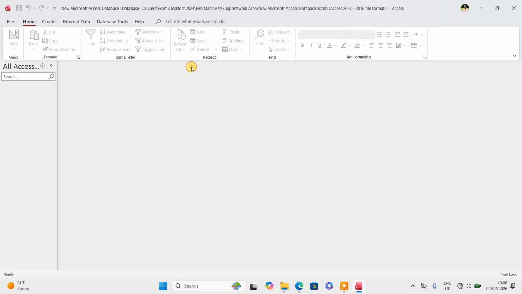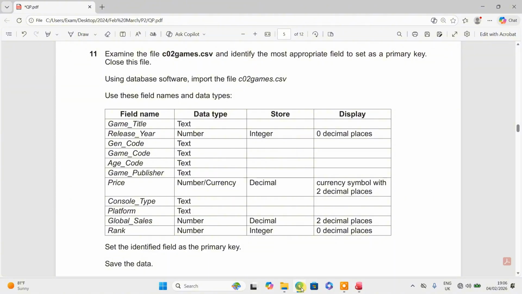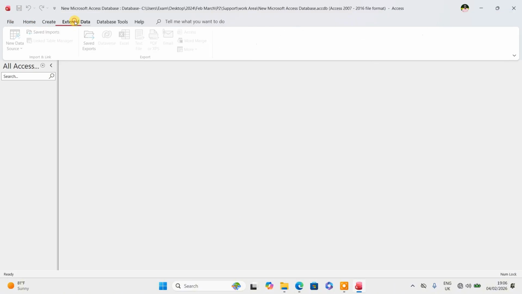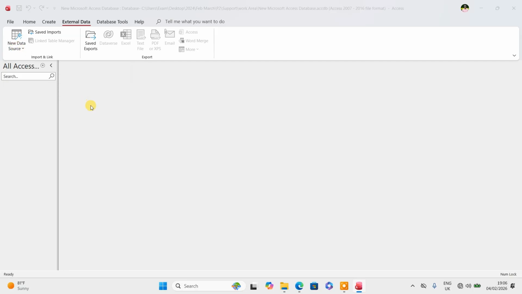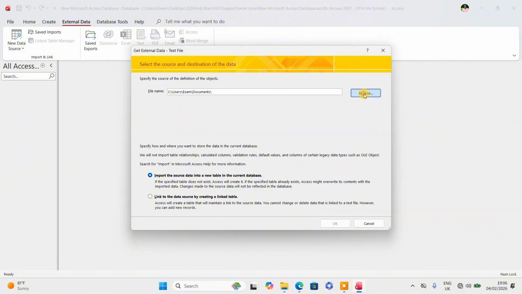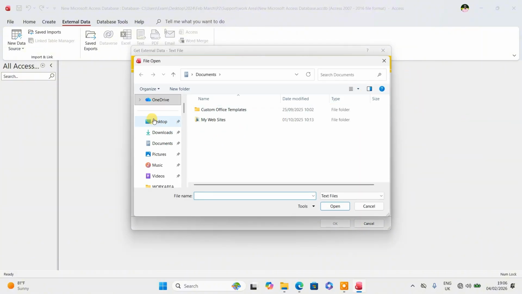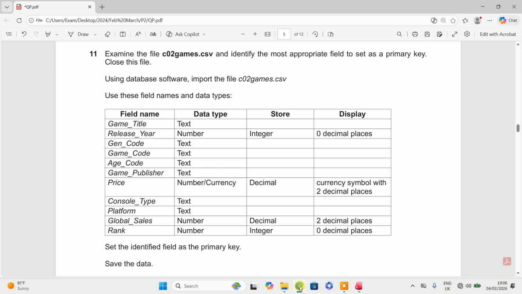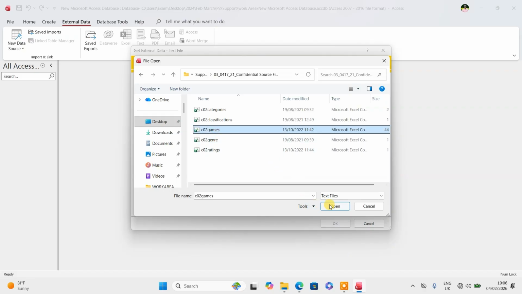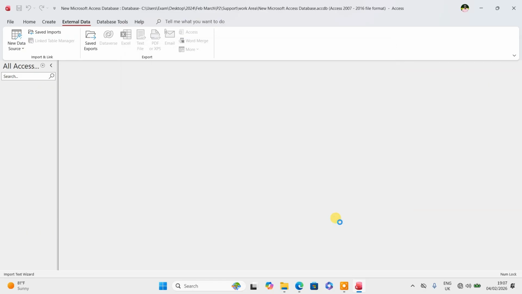I can enable content and then I can now go ahead and import the file. So importing the file, you go to external data, new data source, from file, and you choose text file. So when you choose that, you have to browse exactly where the file is. Mine is on the desktop, all over here. And the file name is called CO2 Games. Okay, so CO2 Games is this. I'll open and I click OK.